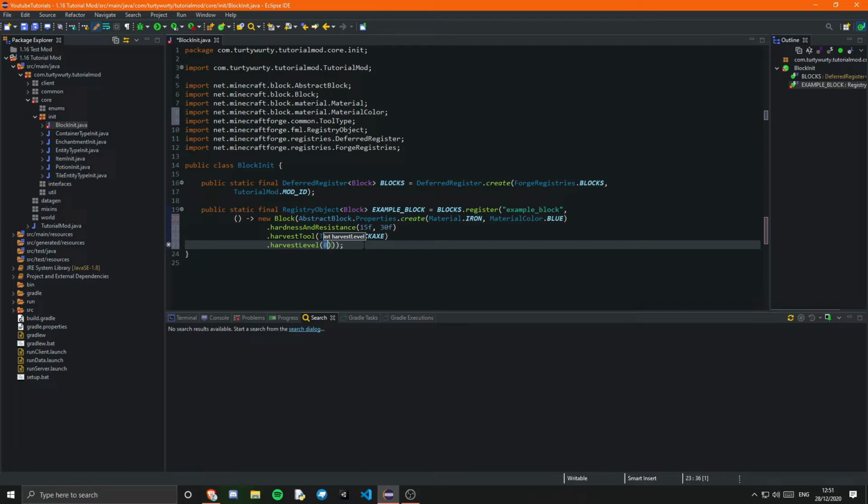There is a site for that as well. Now if I choose -1, that means that all levels can use it. If I choose 0, that is wood. If I choose 1, that is stone and gold. If I choose 2, that is iron. 3 is diamond, and 4 is netherite.